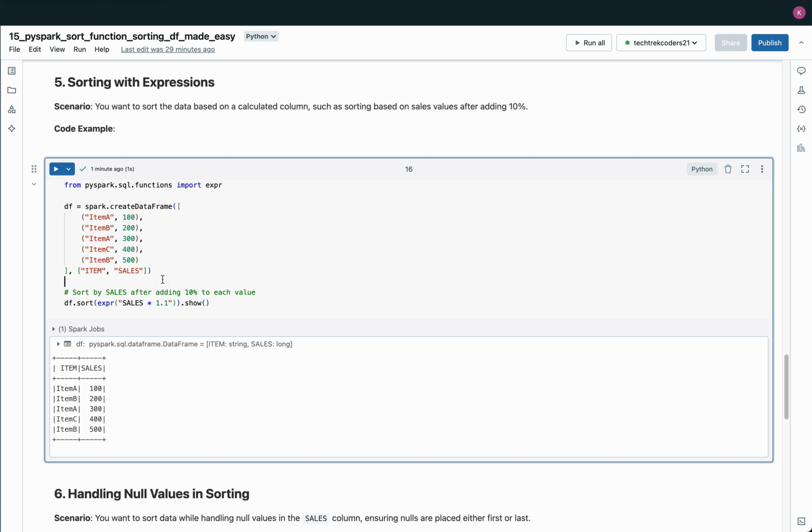Sorting data after modifying it in this way is particularly useful for analyzing the impact of changes in sales, such as forecasting or projecting growth. It gives you an understanding of how the data might look after applying certain transformations, such as a price adjustment or a hypothetical increase in performance. By sorting based on adjusted sales, you can easily identify the products that would benefit most from the increase or better understand how the changes affect overall rankings.